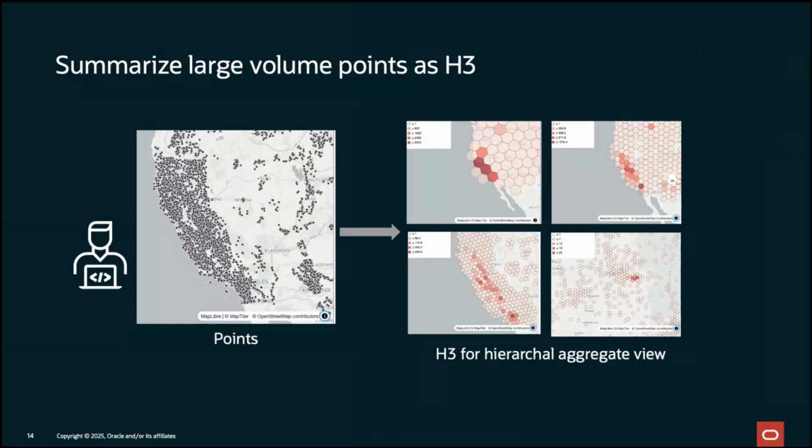So when you're zoomed way, way out, you can look at hexagons at a big, broad level. And when you're zoomed way in, you can look at much more fine-grained hexagons and always maintain a reasonable size of a hexagon on the screen as you zoom in and out. So visualizing aggregations is one pivotal use case.